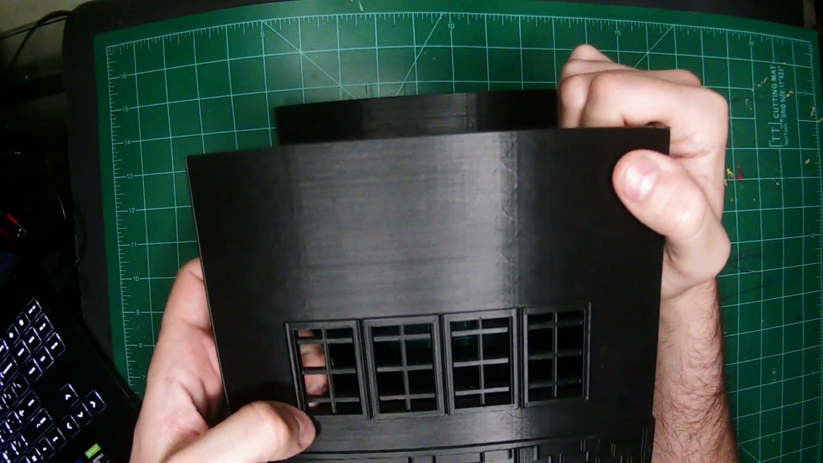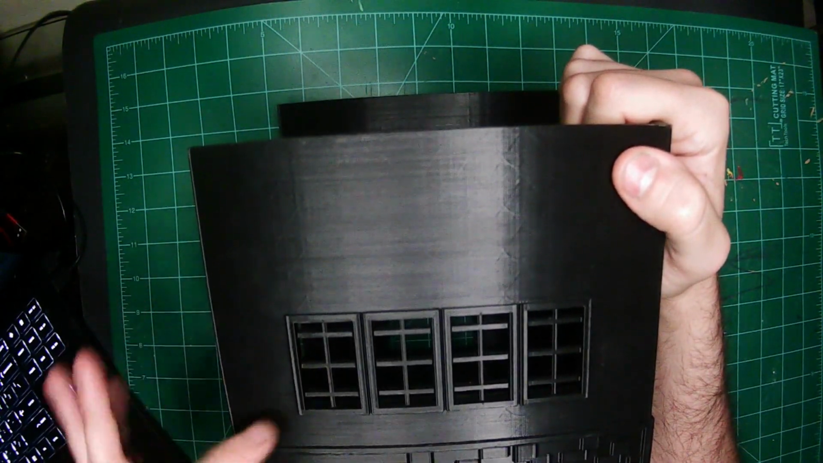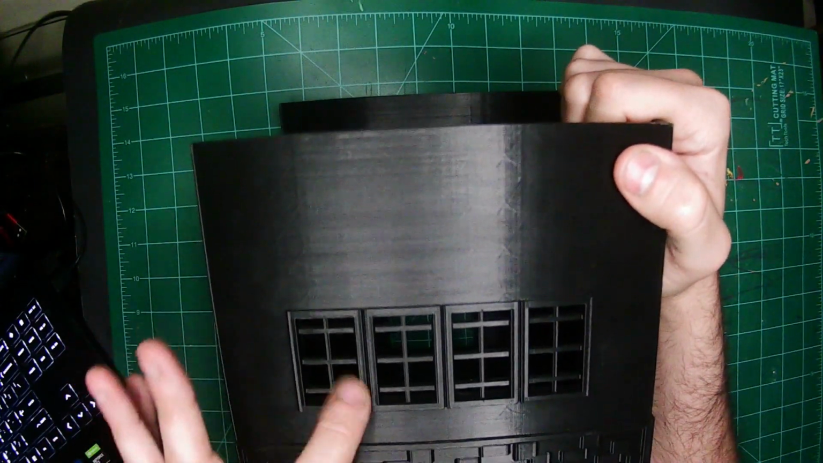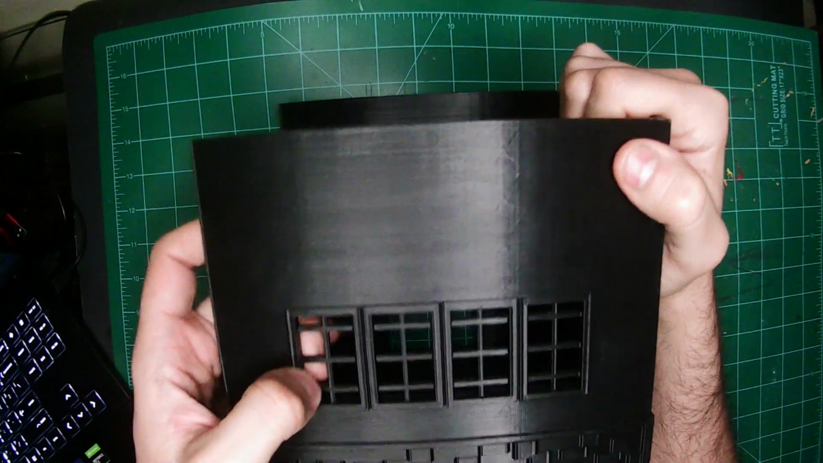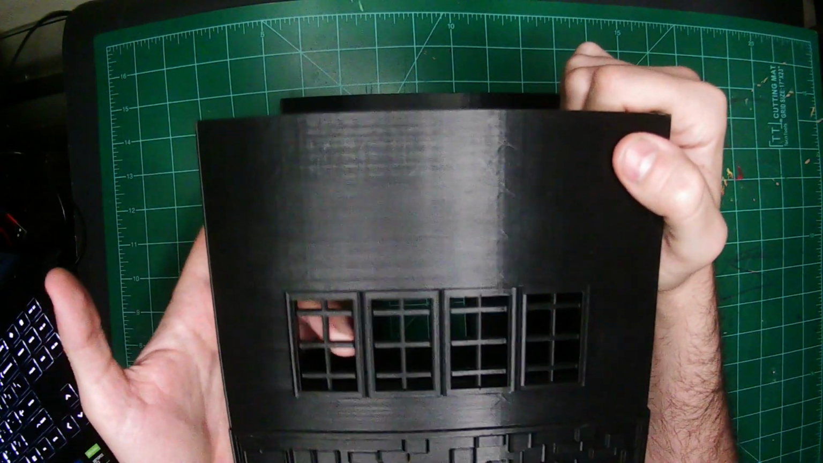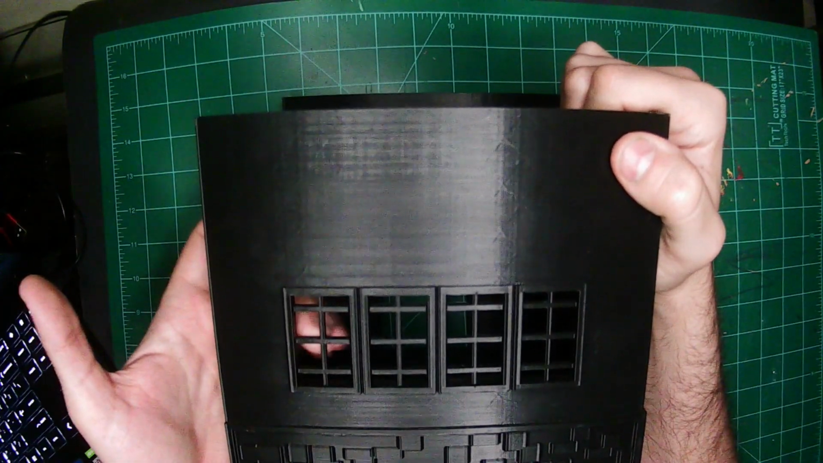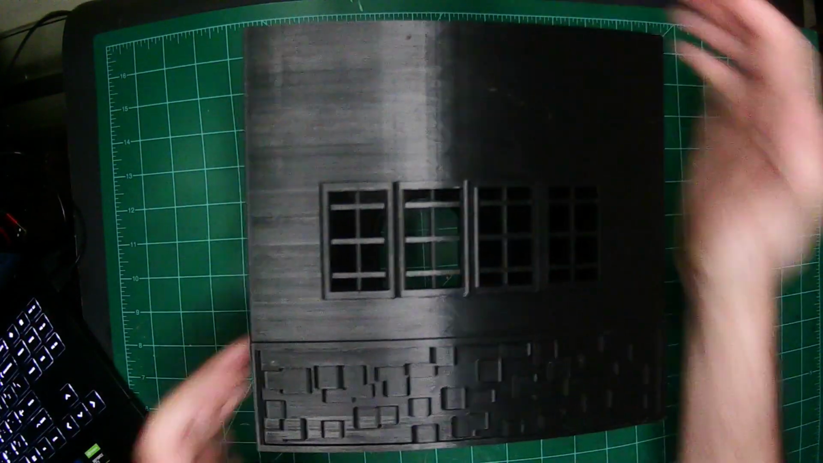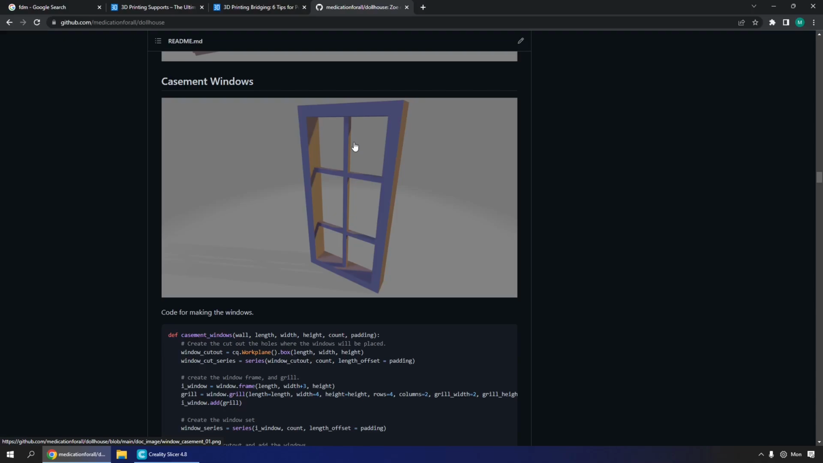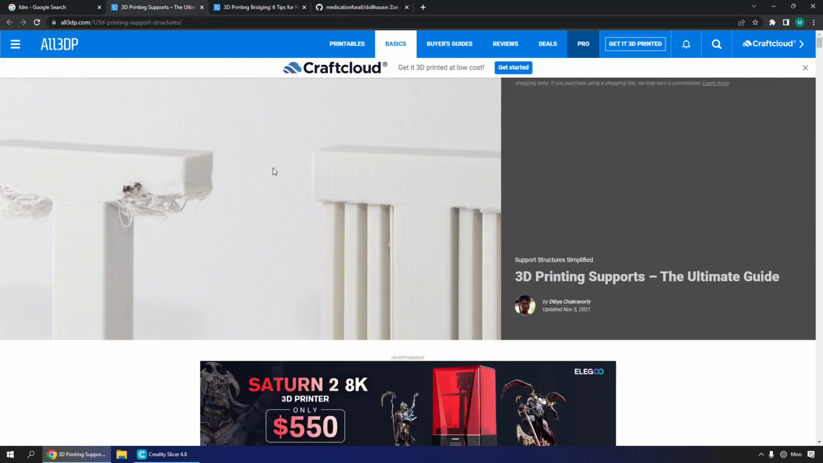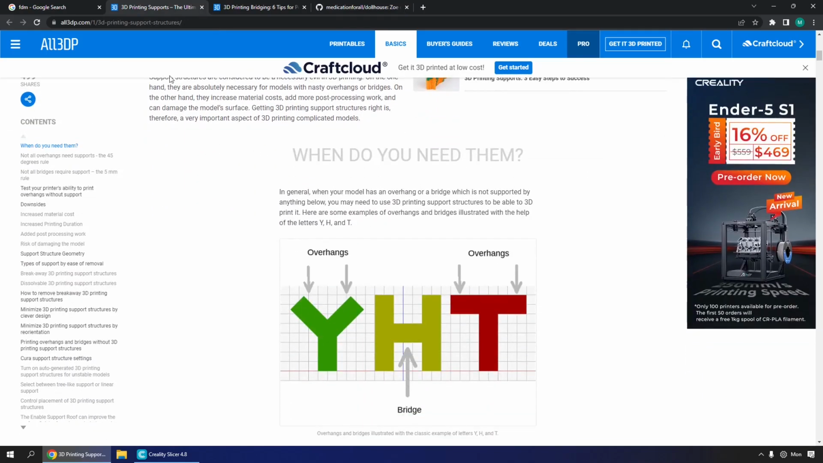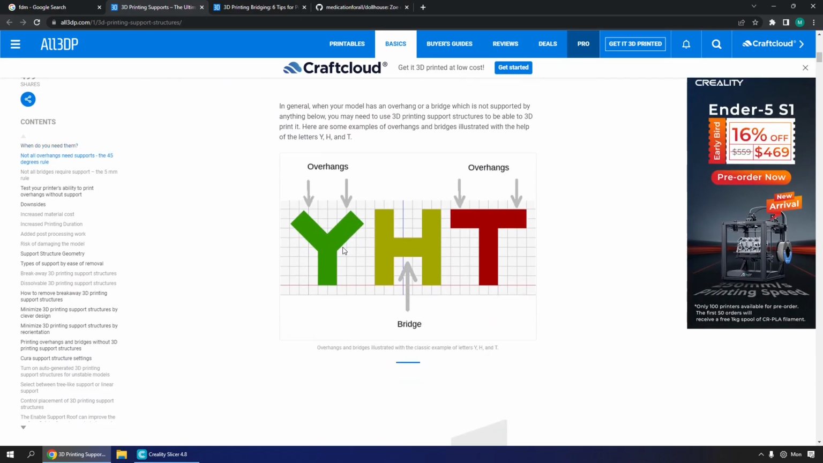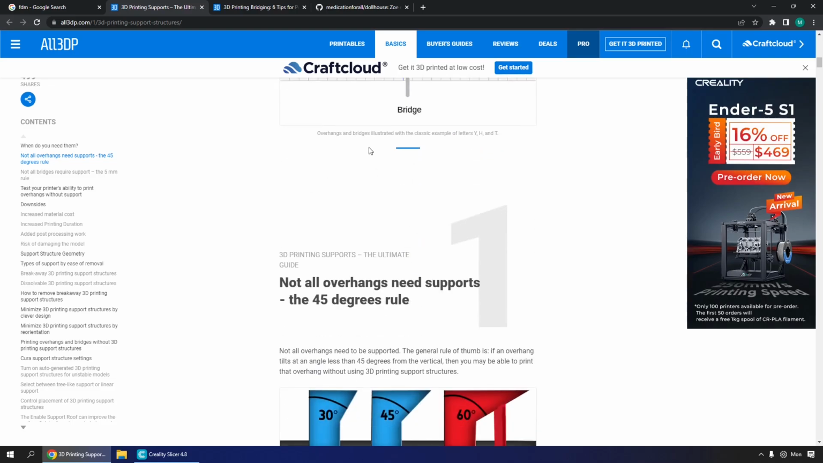When this was printed, the rows came up. All this is doing is there's no support material when this window was printed. Basically, it just connected between here and here and made the bridge. And I can show that better if we come over to here. So this is all 3D printing tutorial. So these count as overhangs. This counts as a bridge, and these are overhangs again.